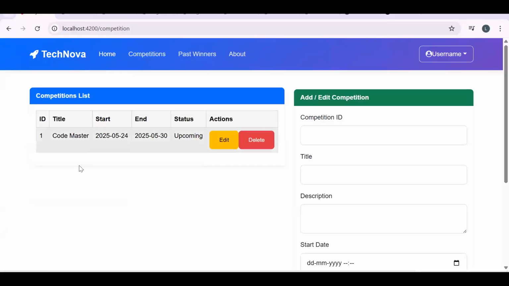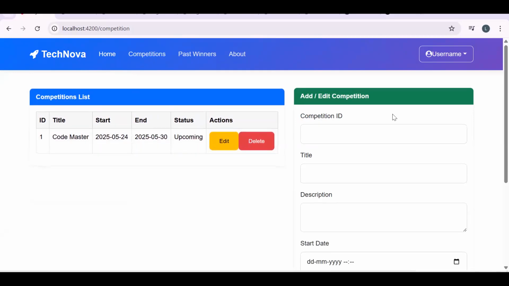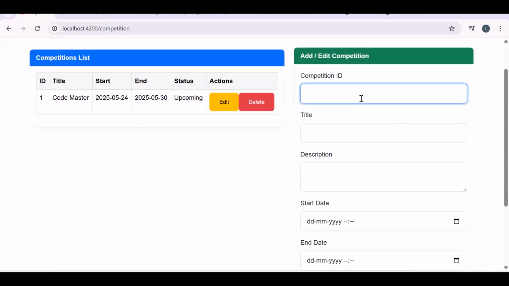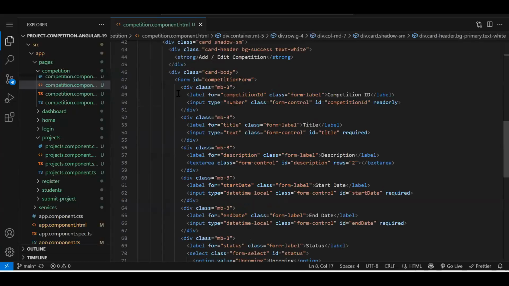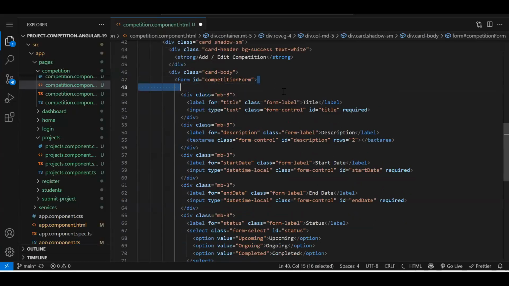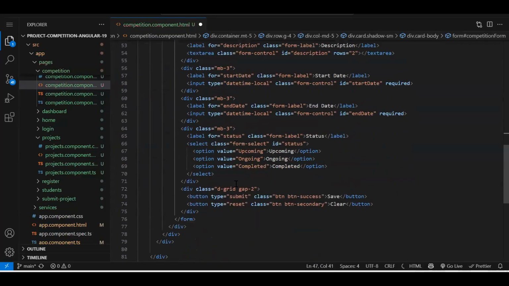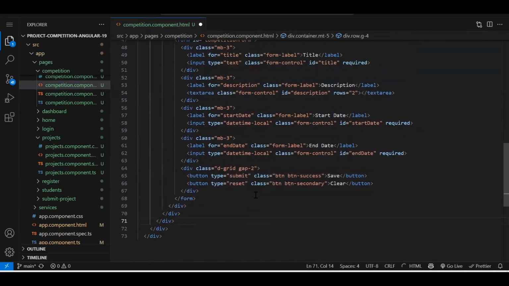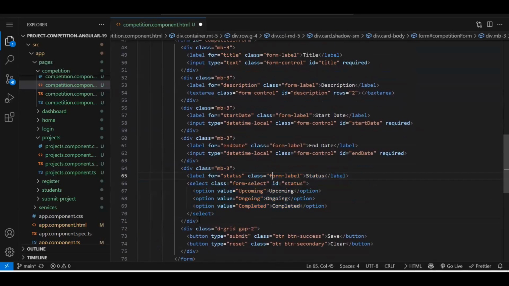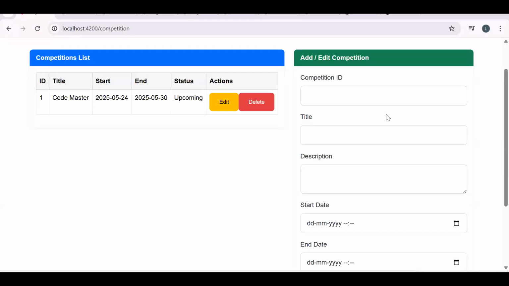So if you see in the first card, we have the list of the competition, and here we will have the form. So competition ID we don't need. Let's remove that because that's a primary key, so we don't show the primary key in the UI. So title we have, then description, start date, end date, and the status. Status by default, we will send as a hard coded one, or new. Then in the update mode, we will update it. So for now, we will keep it, but in the update mode only, this should be visible. Fine. So this is our form.